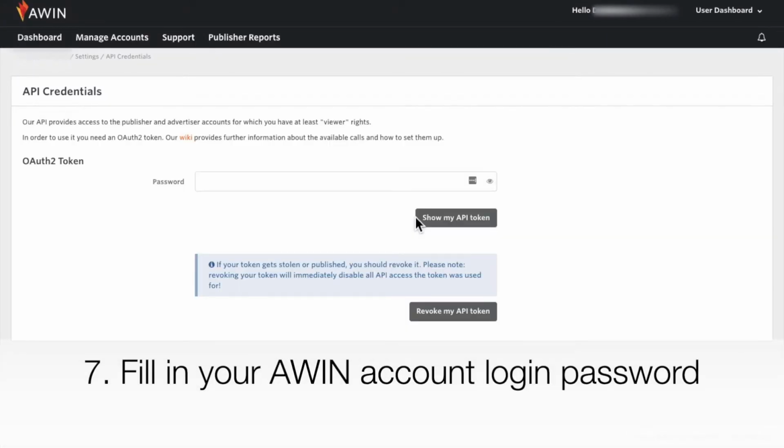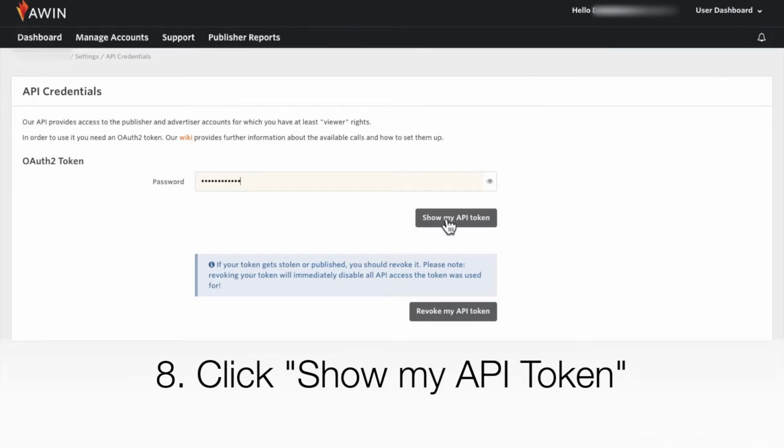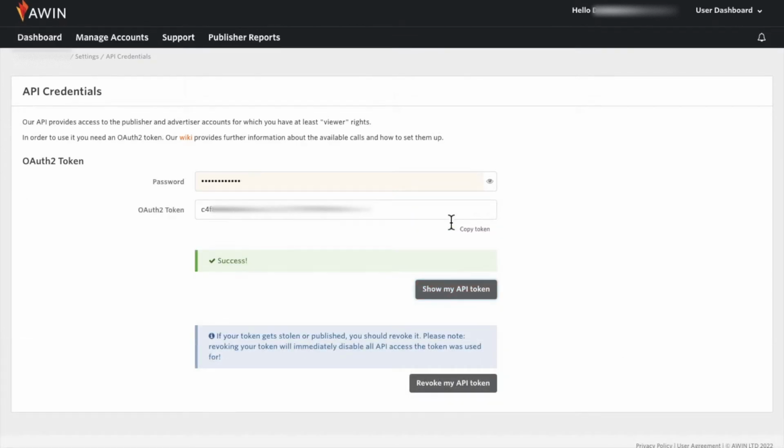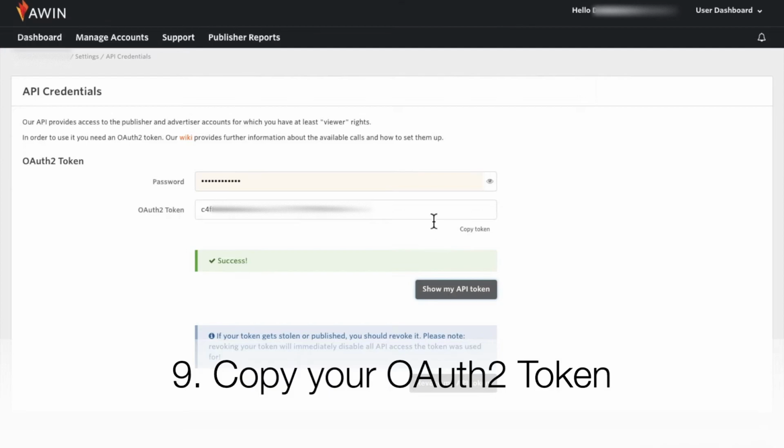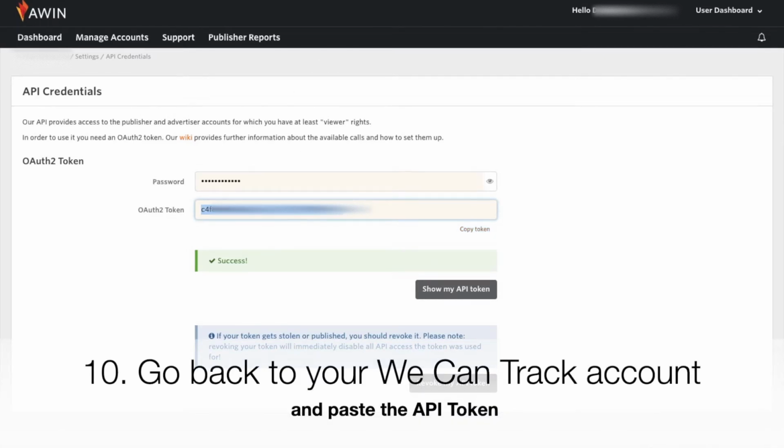Fill in your AWIN account login password. Click Show My API Token. Now you can copy your authorization token. Go back to your AWIN Track account and paste the API token.